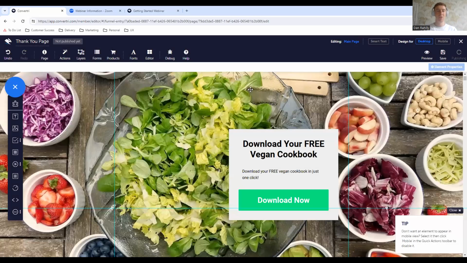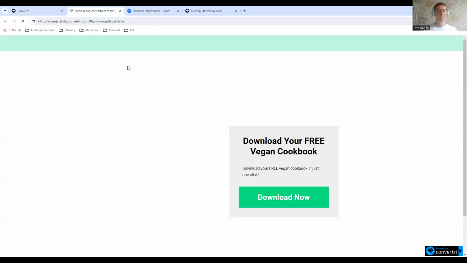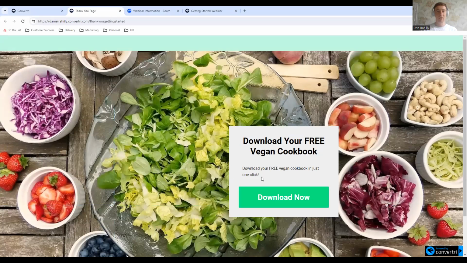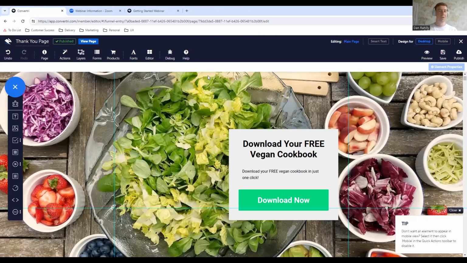So if we publish it, you'll see the page will publish. You can see it's spinning here and it's gone to the tick. And we now have this green publish mark, and we'll view the page quickly. So you can see the incredibly fast loading speed there of Convertri pages. And this is now a page on the internet that is live. So if anyone went to this page, if they had the URL, this is what they'd see, and they'd be able to download our vegan cookbook.